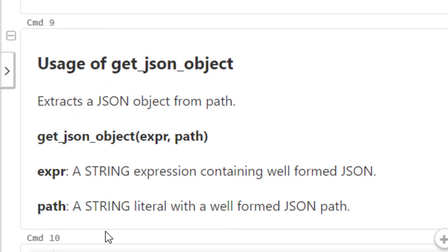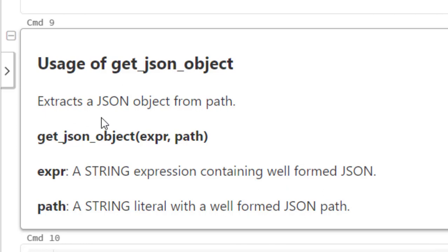Okay, so if you see, it extracts a JSON object from the path, right? If you see the signature, it takes an expression and it takes a path. Expression is nothing but a string expression containing JSON. So it takes the JSON as a string, right? And it accepts the path. I'll show you what this path is. So it's a string path that you have to provide, right?